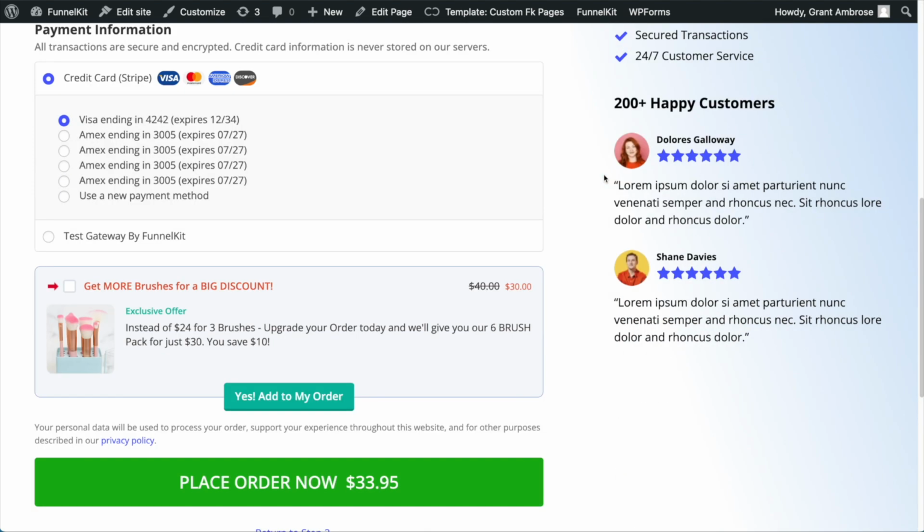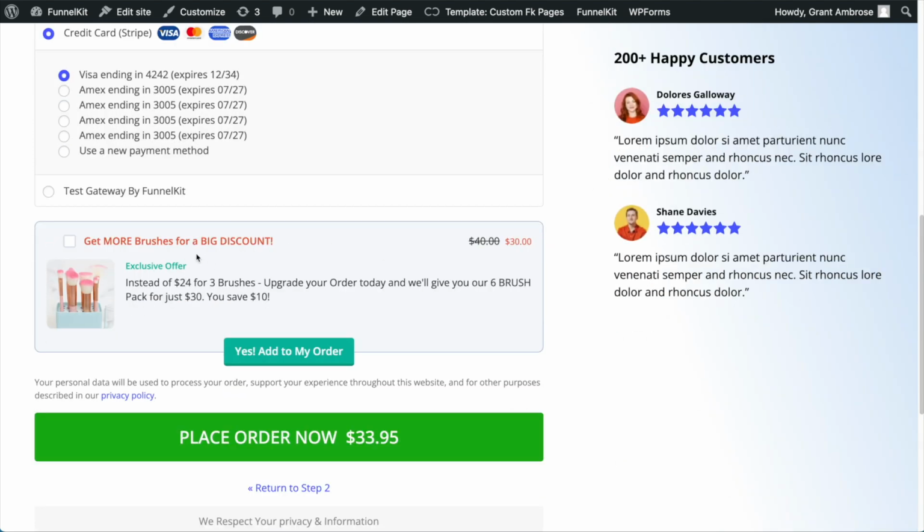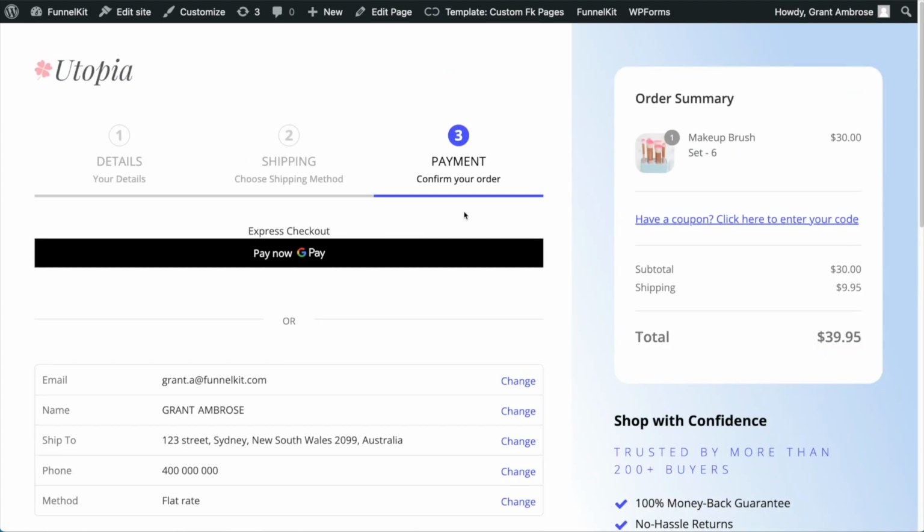And if I scroll down, there is an order bump here that is incentivizing me to upgrade my order to a set of 6 makeup brushes, and it will give me a discount of $10. When I go ahead and add this into my cart, if I scroll up, you can see the set of 3 makeup brushes was removed and the set of 6 was added in there.